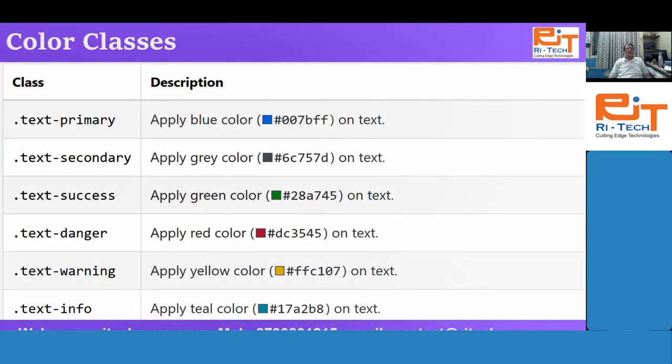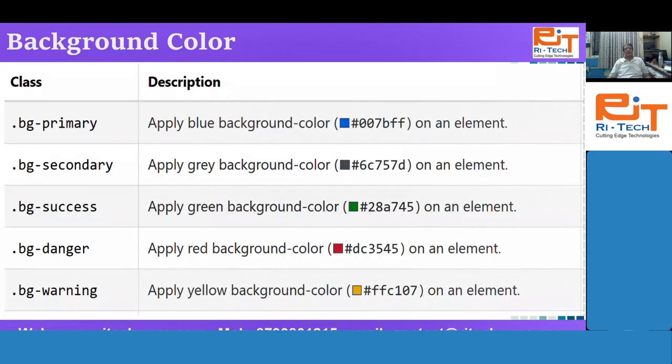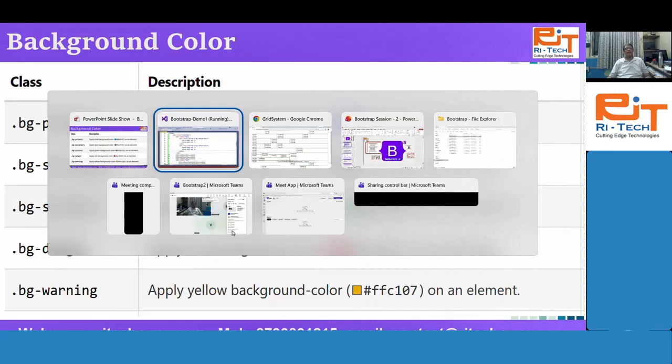तो टाइपोग्राफी में ढेर सारी क्लासेस है, टेक्स्ट प्राइमरी, टेक्स्ट सेकेंडरी, टेक्स्ट सक्सेस, टेक्स्ट डेंजर, टेक्स्ट वार्निंग, टेक्स्ट इन्फो। तो जब आप टेक्स्ट प्राइमरी क्लास लगा दोगे, तो टेक्स्ट का जो फोरग्राउंड कलर है, सो टेक्स्ट क्लासेस इज फॉर फोरग्राउंड कलर, तो उसका कलर चेंज हो जाएगा। So text primary will make it blue, text secondary will make it gray, text success will make it green, text danger will make it red, text warning will make it yellow, text info will make it teal. Now text light will make it gray color, text dark will make it dark gray color, so light gray color, dark gray color. Body will use the default body color. So muted, white, black 50, so 50% transparent. So text color से आप foreground color change कर सकते हैं.